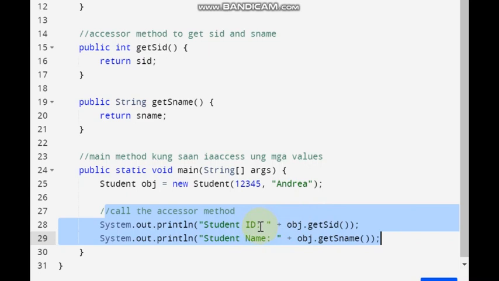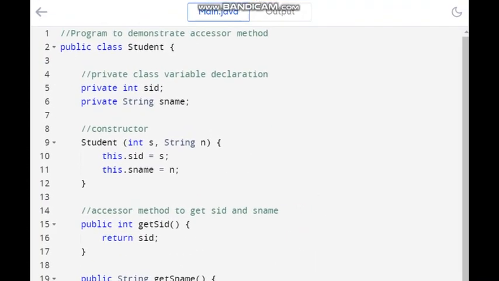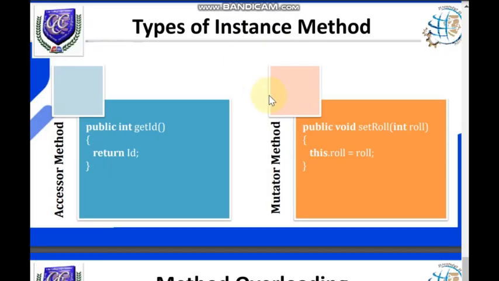So, ito na po yung ating accessor method. So, let us go ahead and proceed to the next example. On the next example, we will be talking about the mutator method. So, in the mutator method, to have a brief discussion regarding it, this method returns or reads the instance variables, and also we can use this to modify those values.